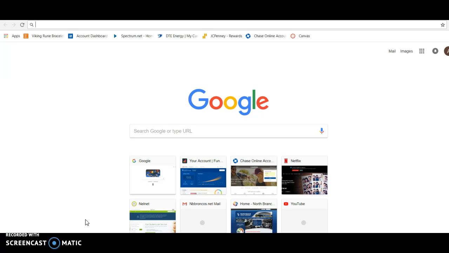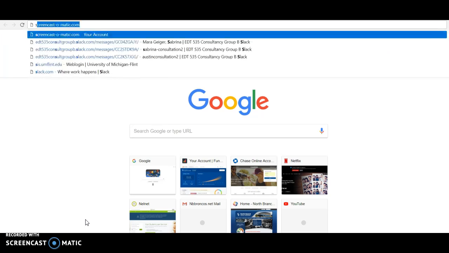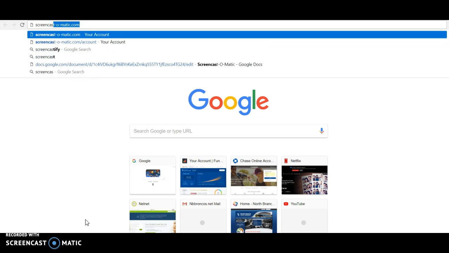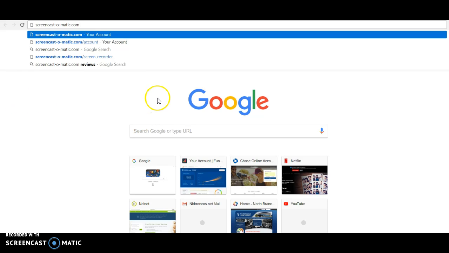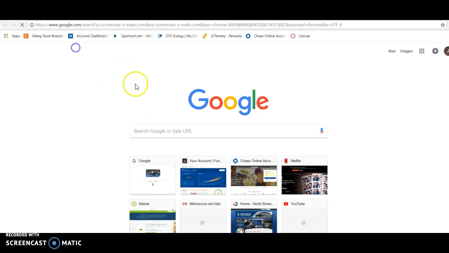So here it is. First, go up to your search bar and you're going to type in Screencast-O-Matic.com. Everybody see this up here, top left corner? Screencast-O-Matic.com.